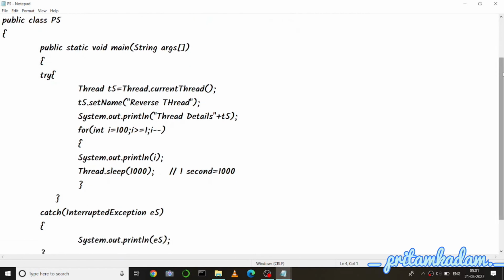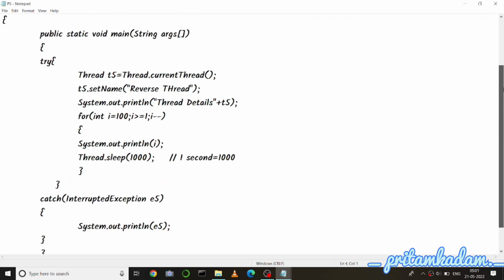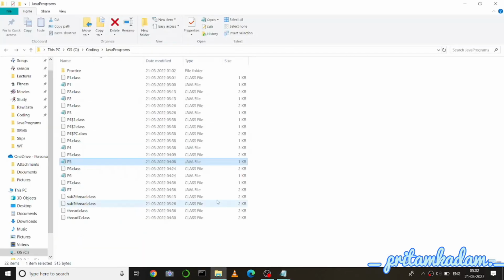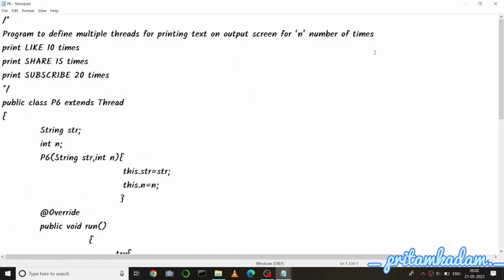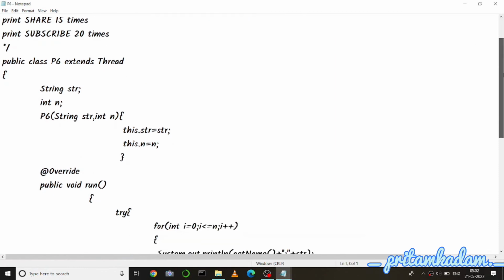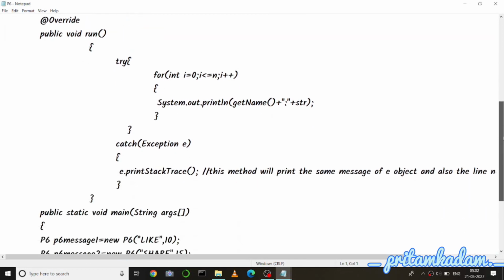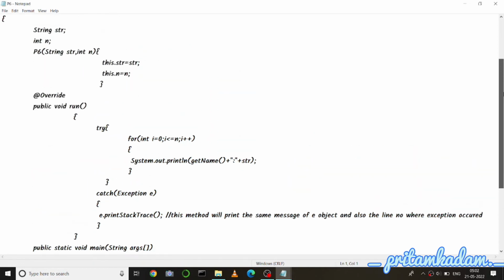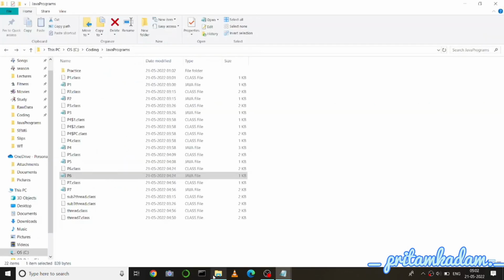So this is a small program. You can take a photo now. So let us go ahead. That is p6.java to print a particular string n times. So p6 extends Thread, then try and catch. Then we wrote public static void main, and then we pass the string like share and subscribe, then the number of times it should be printed, and started it.